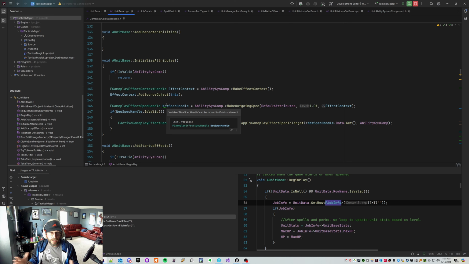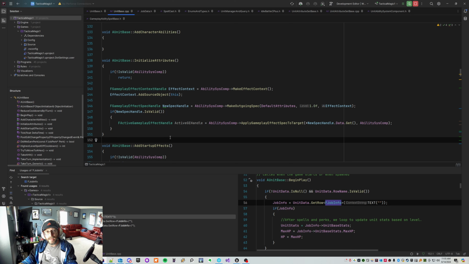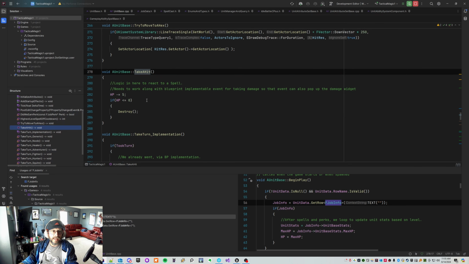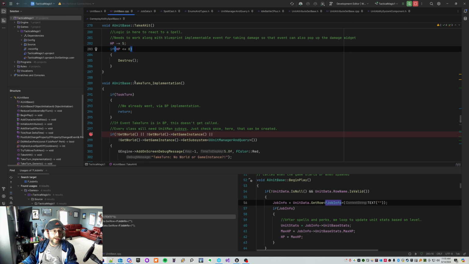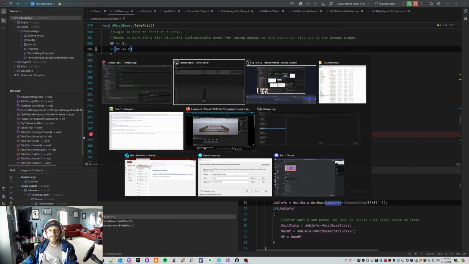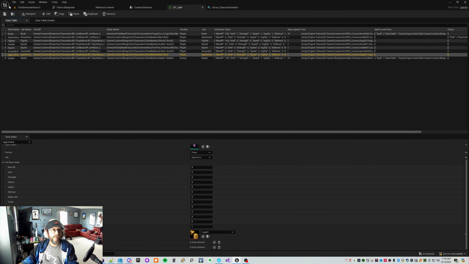My game here is an auto battler, and I'm going to show you why this comes up with an extra crutch or crux. So let's do something more complicated where it really becomes an issue. Take damage. So I've got a function here called take a hit, and it's not implemented, so it's not the one I'm looking for. Take turn. Oh, take a hit is in the actual blueprint. So maybe this will help.